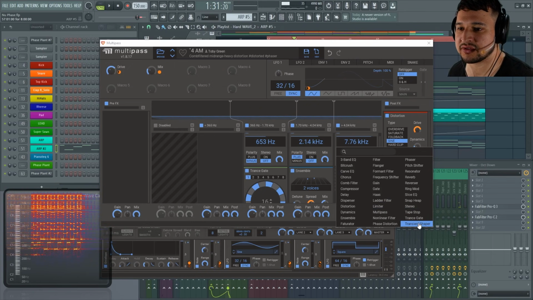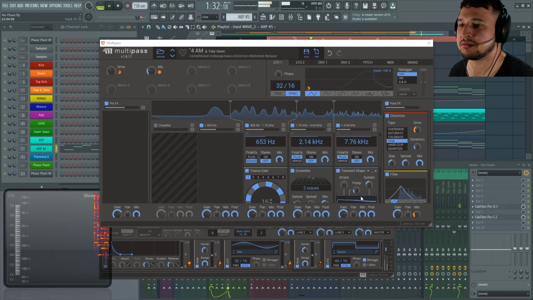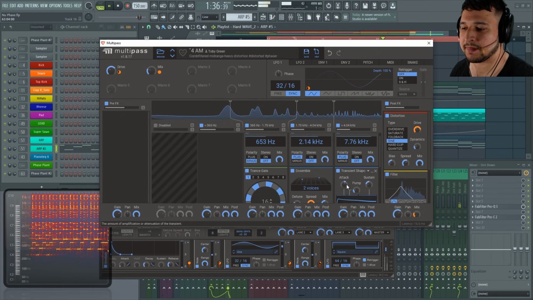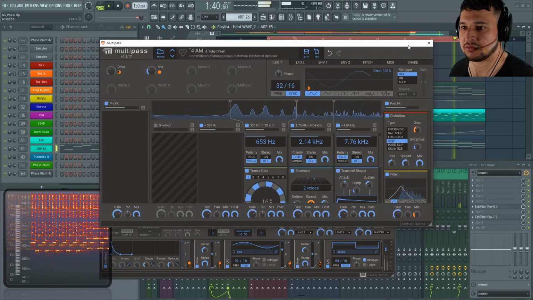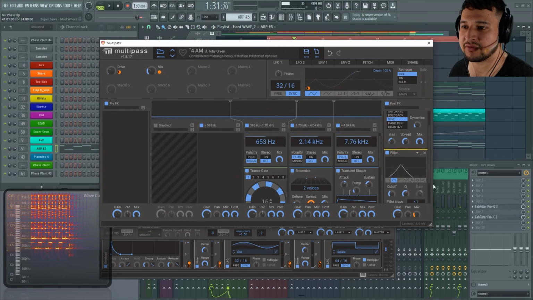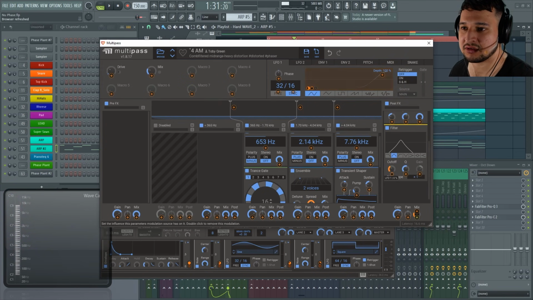Let's add a little transient design shaper on the little pluck on top. Add a little bit of pumping and decrease the sustain. We could also change the filter over here on the post effects with the LFO and modulate that. So let's add a little modulation on the Q right there.